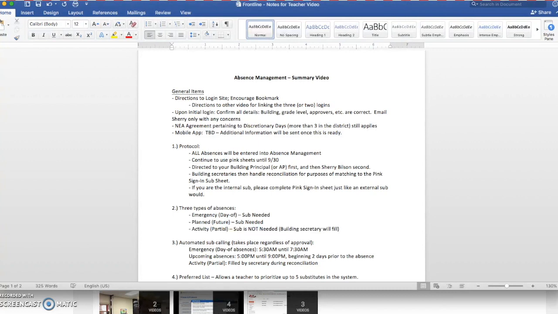Third is that all your absences are going to be directed to your building principal, or in some cases assistant principal first, and then Sherry Bilson will serve as the second level approver. That is simply for your information. I just want you to know where your absences are being directed. Lastly, the building secretaries will then handle this reconciliation process that occurs after the fact.